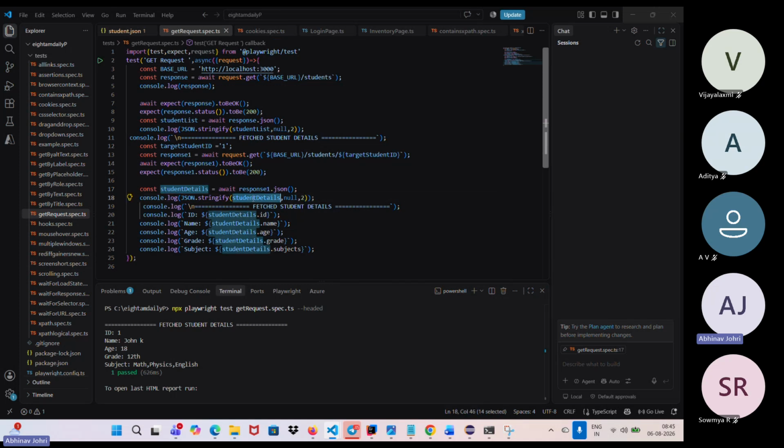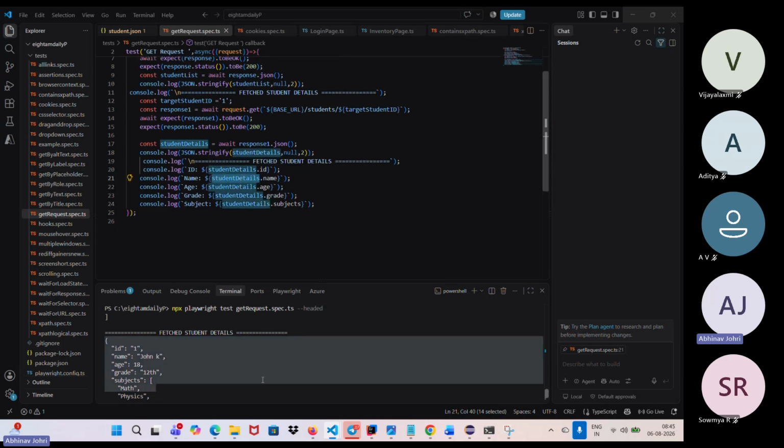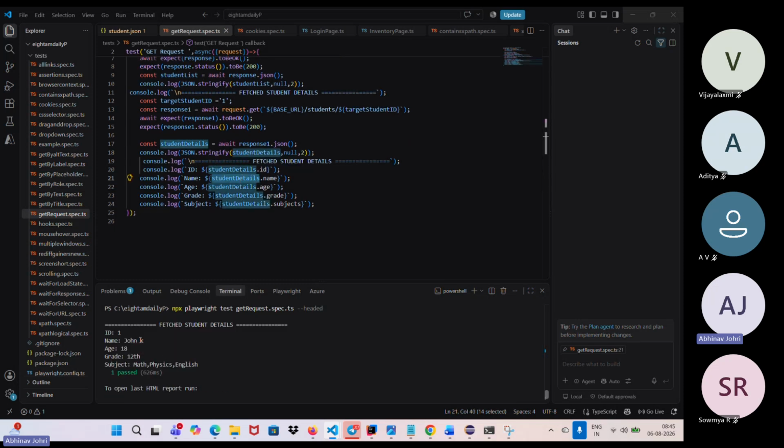Now I am trying to print the student details. See, it is printing me student details here. Now I am trying to extract these details and print them out. So I extract and print it out. It is in a proper way. It is showing me ID1, name John, age 18, grade and subject as passed.